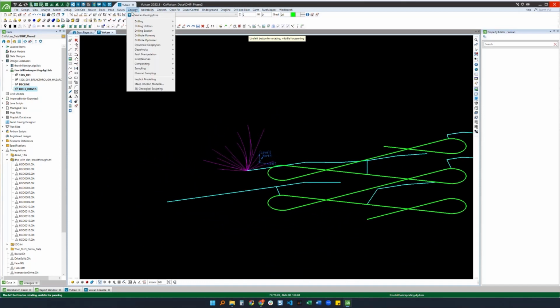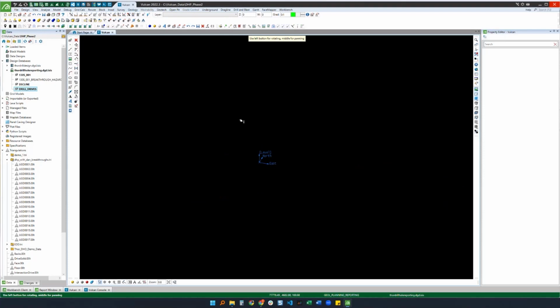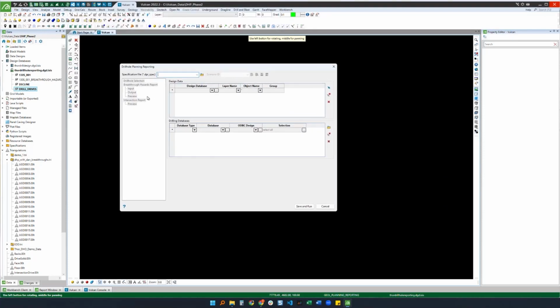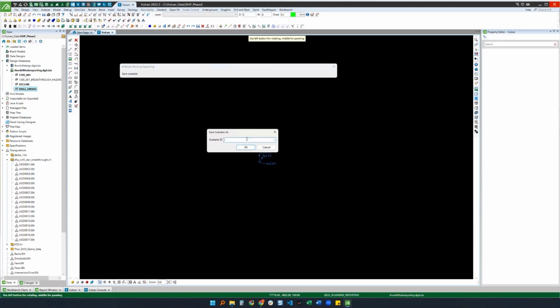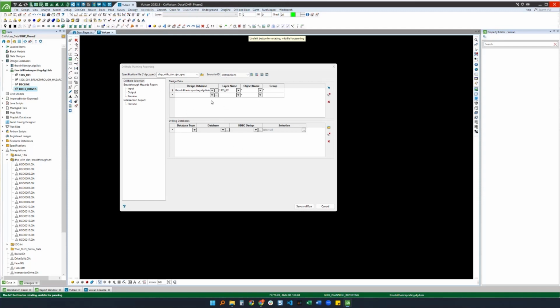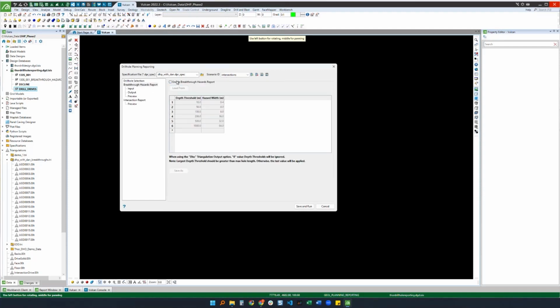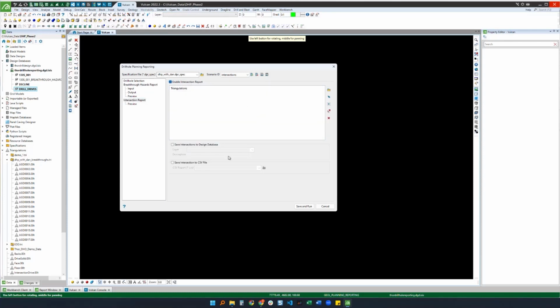Next, we're going to take a look at the intersection reporting tool. Now I'm going to cheat. I'm going to use my existing spec and save it as, and I'm going to call this one intersections, as it means I don't have to reselect my drill holes. So I'm going to turn off the breakthrough hazards report. I'm going to turn on the intersection report.